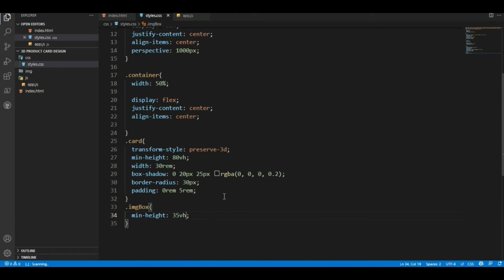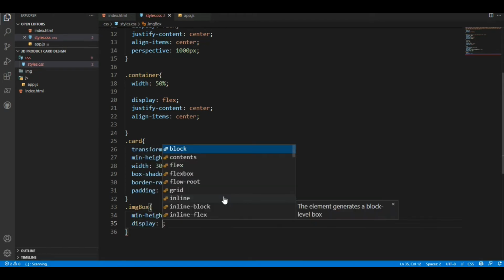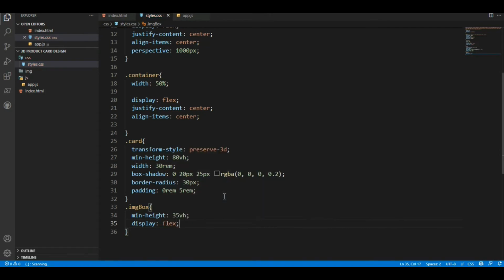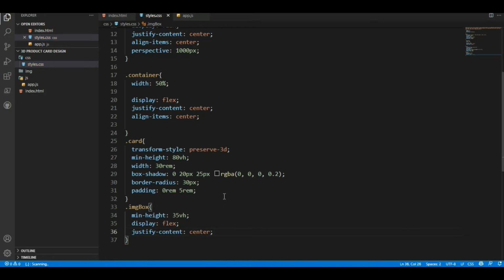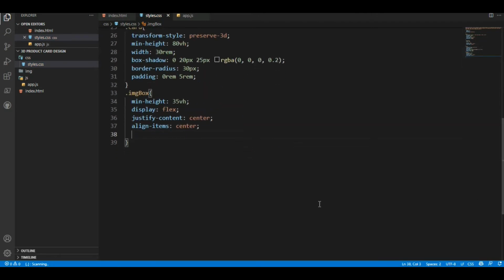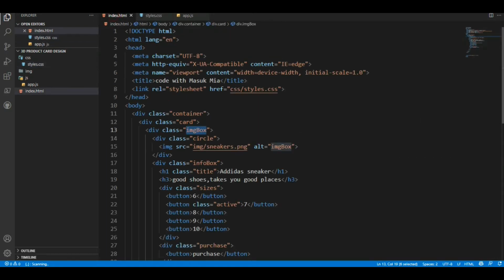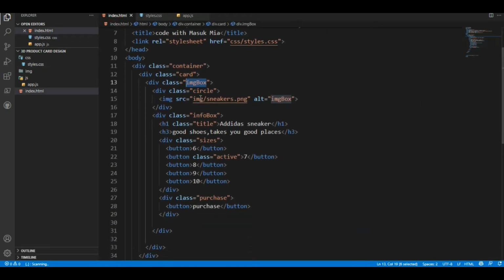Min-height like that, 35 vertical horizontal, and inside of this I will use display flex. Okay, so justify-content center, and here align-items like that center, and it will show inside of this image box.